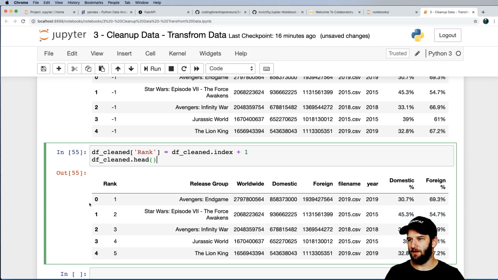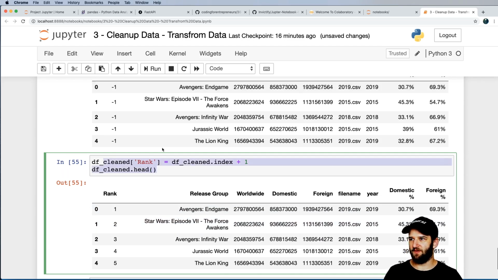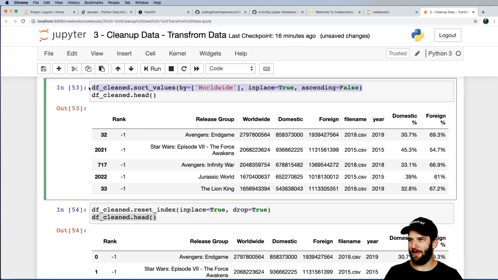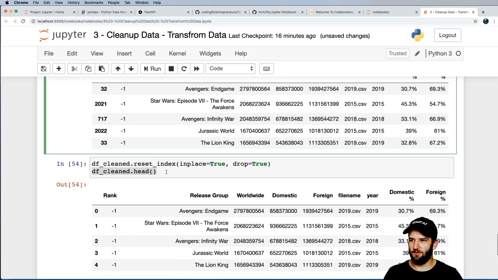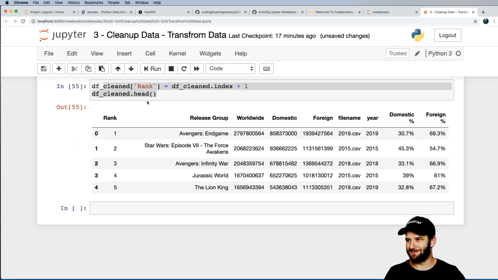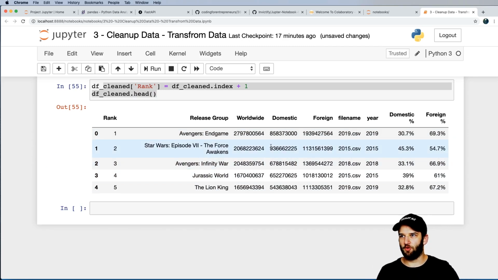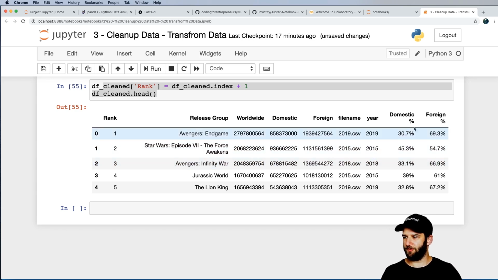And this is also nice because if I actually wanted to change how I sorted the values, I could do that. And then the rank, you just run a few more cells and then we would actually get that actual rank value as well. Okay, so the actual final thing that I want to do with the transformation is the domestic percent and the foreign percent, right?